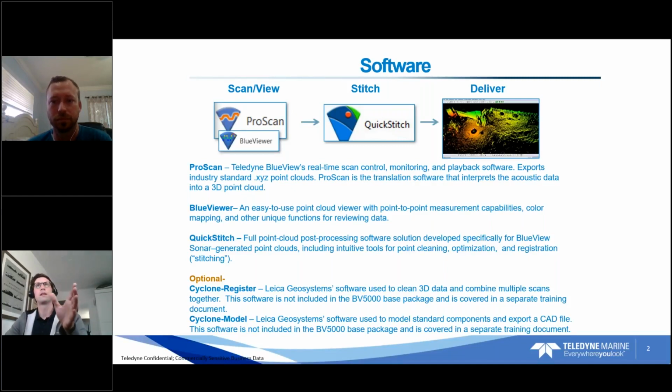So we saw this slide last time. This is our software workflow for the BV5000 scanning product. First step here, we do have Proscan, which is what we're going to be discussing today, as well as Blueviewer, simple point cloud viewing software. Next week, we're going to jump into the point cloud registration, cleaning, post-processing, editing, all that fun stuff. That is going to be with Quick Stitch. Again, there are many options, but I will be using Quick Stitch. That will be the last webinar in the 3D series. But Proscan is arguably the more important of the two.